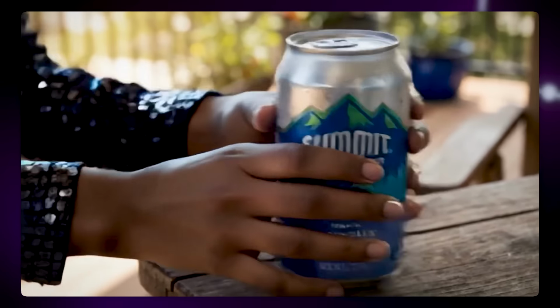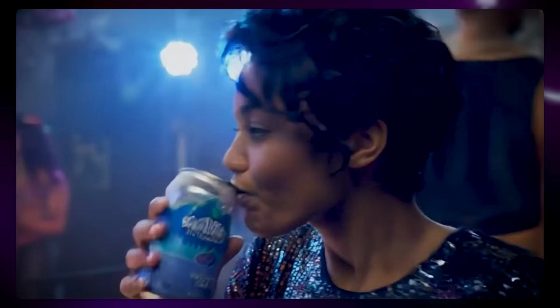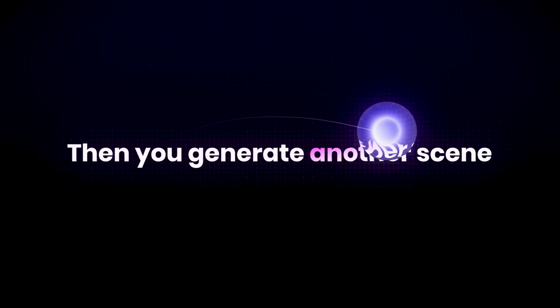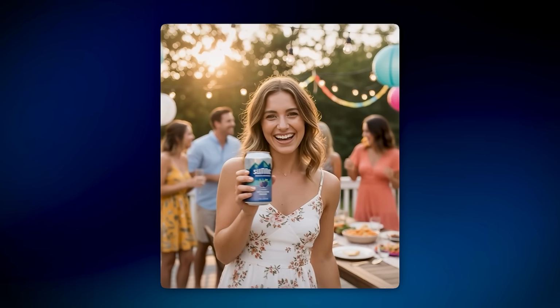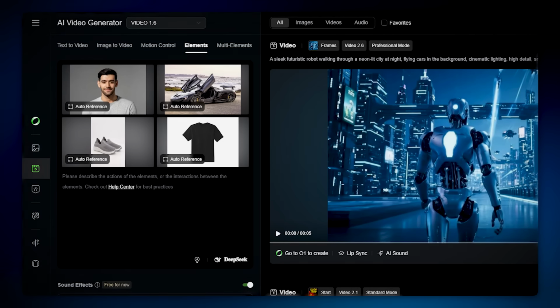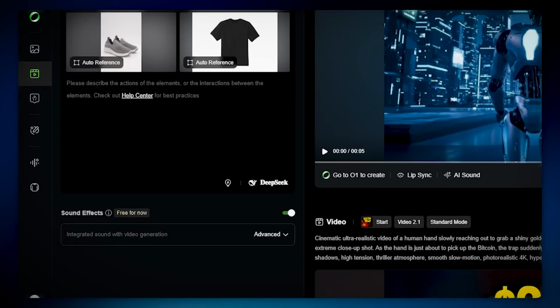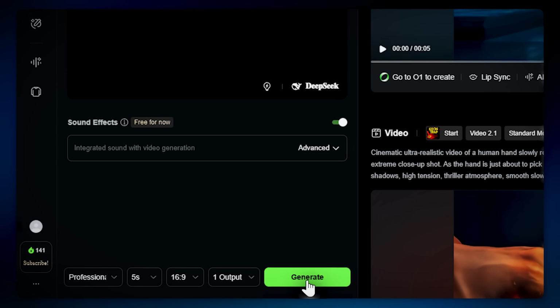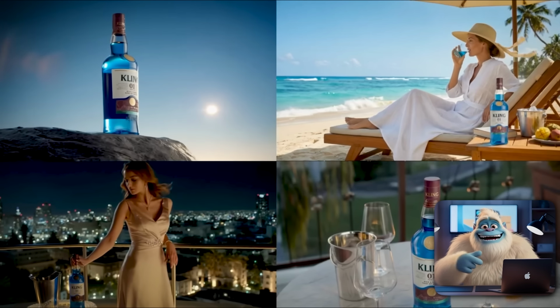Let's say you're making an ad for a product. You generate a video of someone holding your product, looks great. Then you generate another scene, and suddenly the product looks completely different. Wrong color, wrong shape, like a knockoff version. Elements fixes this. You upload up to 4 reference images of your product, character, or whatever needs to stay consistent. Then when you generate, Kling uses those references to keep things looking the same across every single clip. Look at the difference. If you're making any kind of branded content or storytelling, this is non-negotiable.